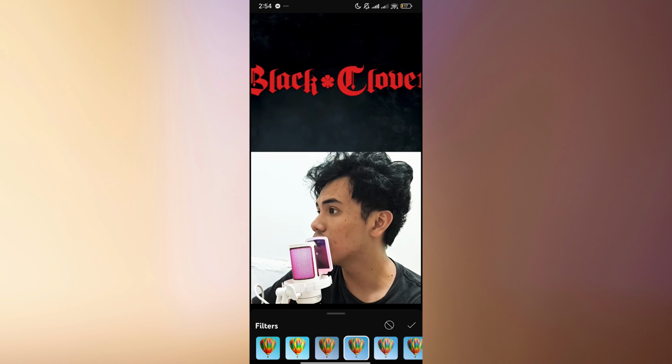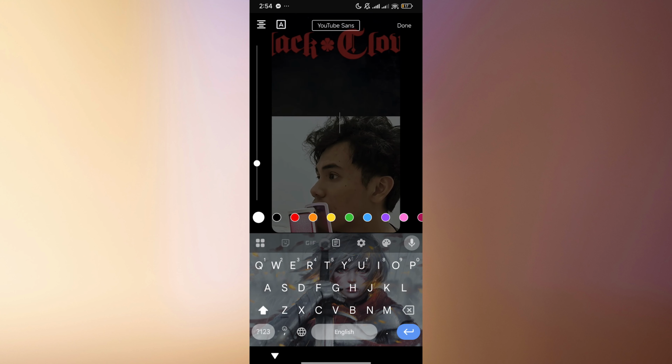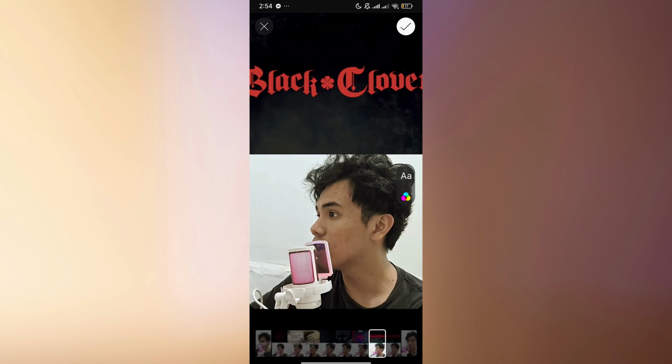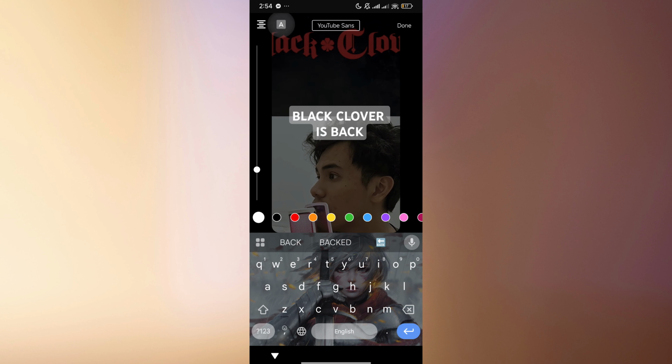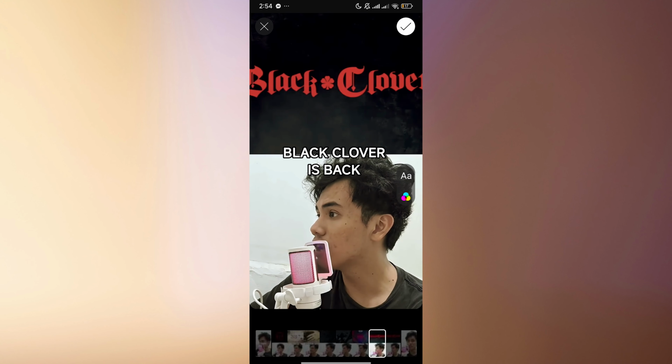You can even add filters if you want. That's up to you. I set that to like that. Add the text. Maybe I could set it to like Black Clover is back, something like that. Set it there. Maybe add some outline by clicking on that, or whatever you want it to look like. You can change the color. I'll make it look like that, make it bigger.